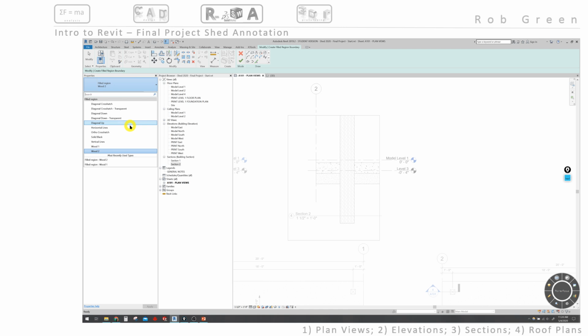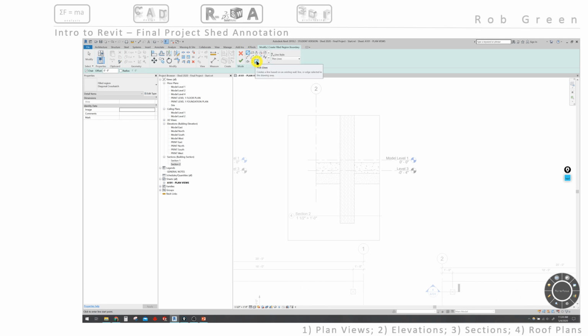And it doesn't look like I do. So I'm going to add that. But for now, I guess I'll just choose diagonal down. I guess I'll choose diagonal crosshatch as my one option. All right, so I'm going to start this. I want my crosshatch to show around the wood column.